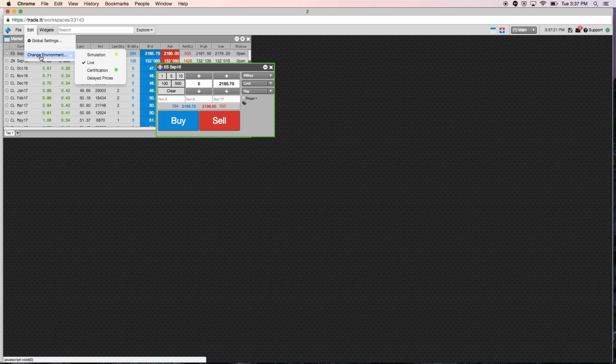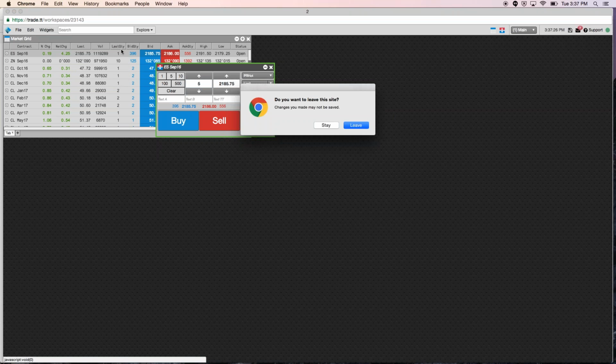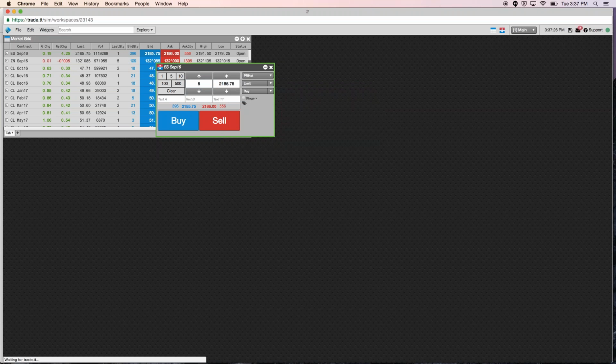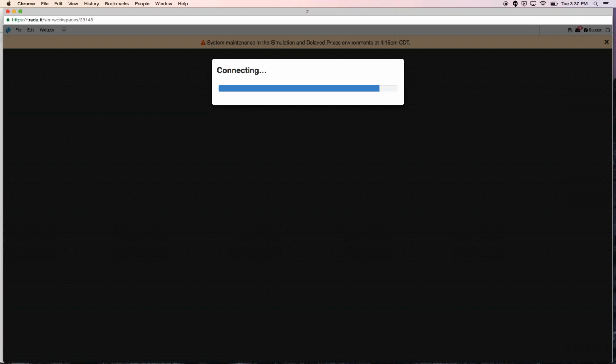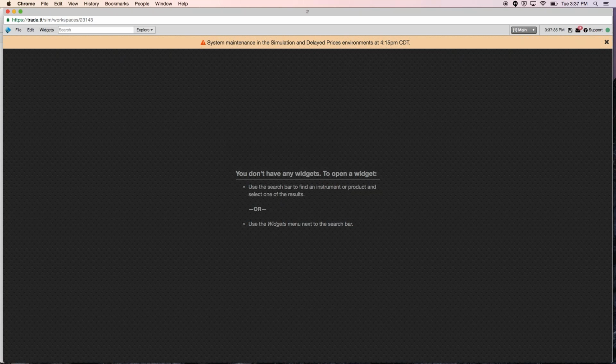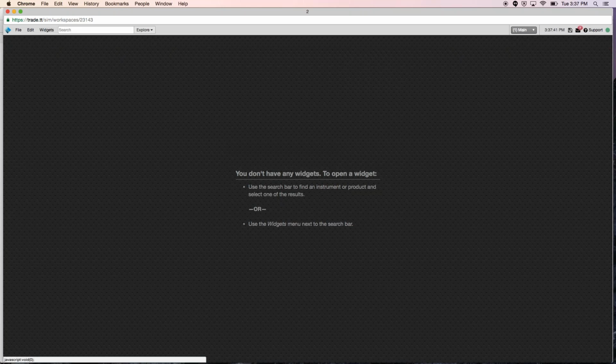If you go to Edit, Change Environment, I can quickly switch to simulation, and simulation is free. It comes for everybody now, so it's not difficult to get into simulation at all. Simulation is going to be the same experience you have with production-level prices, all that type of good stuff. However, you're not going to route to the exchange. You're going to route to an internal matching engine that we have here at TT.